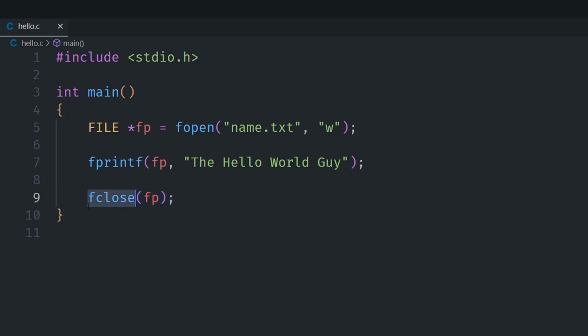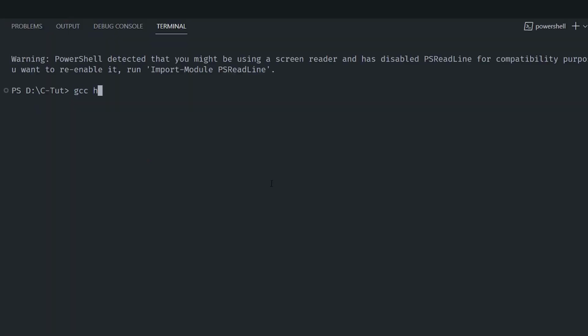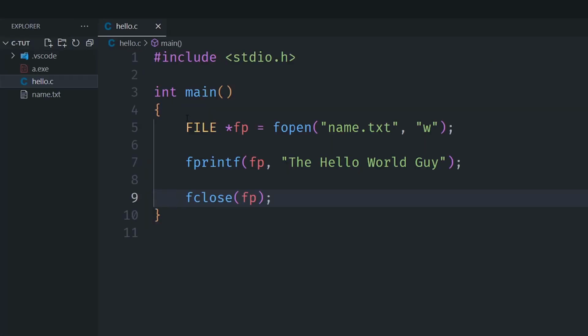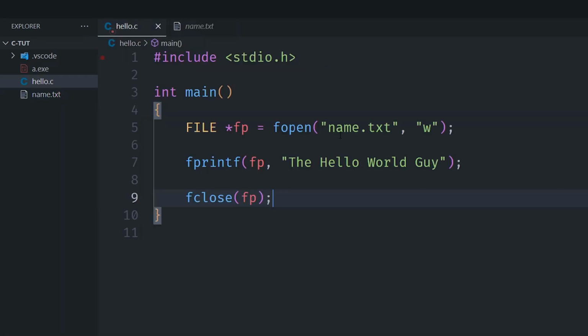So we should close a file when we are done using it anyways. So let's go ahead and open up the terminal, and let's compile it using hello.c. After I have done that, if it compiles correctly, you should see that it does. And now if I run the a.exe file, you can see it does nothing here. But if I open up here, you can see name.txt, which was not here before, it's created, and it got the hello world guy as contents.